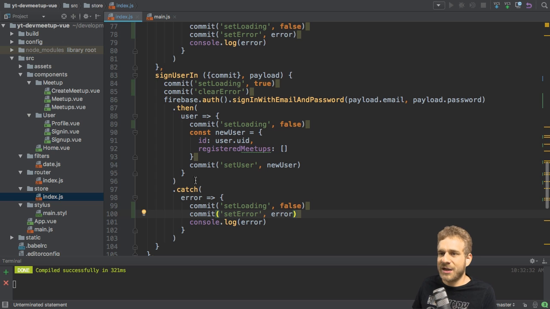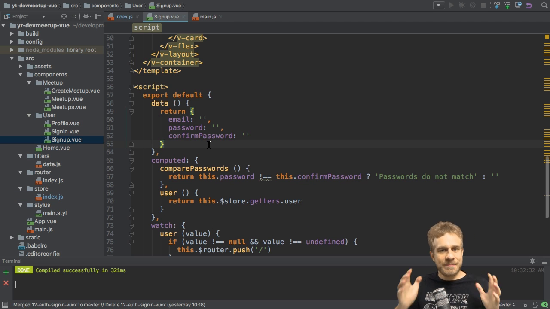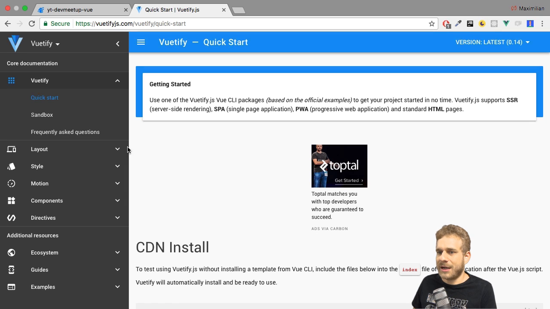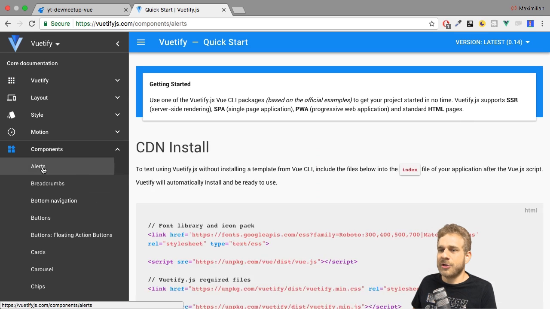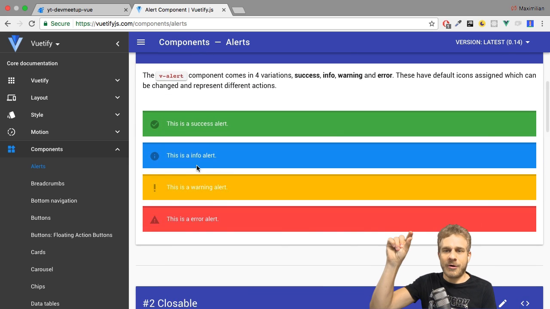Now we have to take advantage of the state in our views, for example, to show a spinner whilst we are loading, or to show an error if we got one. Let's start with the error. And for that, let's go back to Vuetify.js. And here, under components, this alert component looks all right. We can add such an alert at the top of our page to show it whenever we got an error.